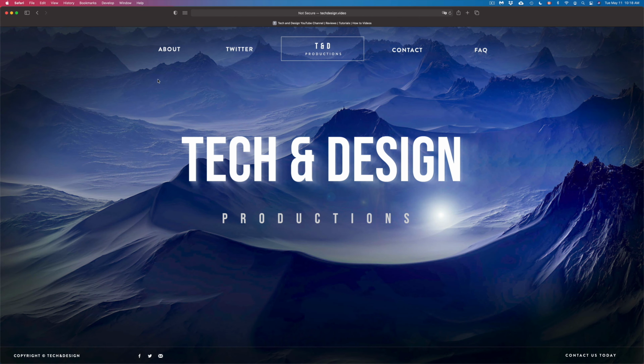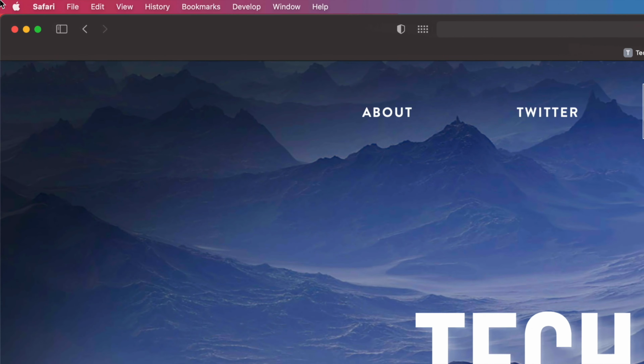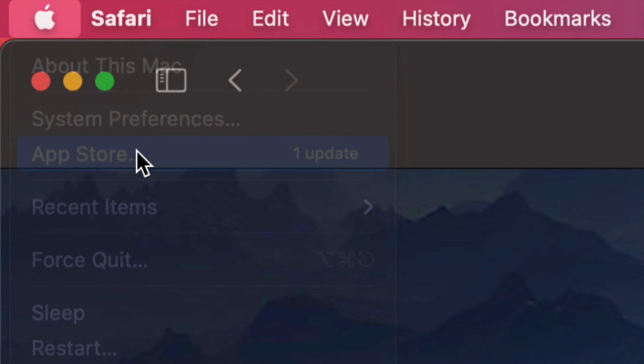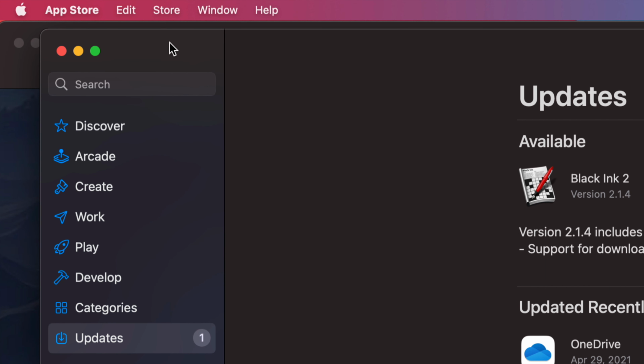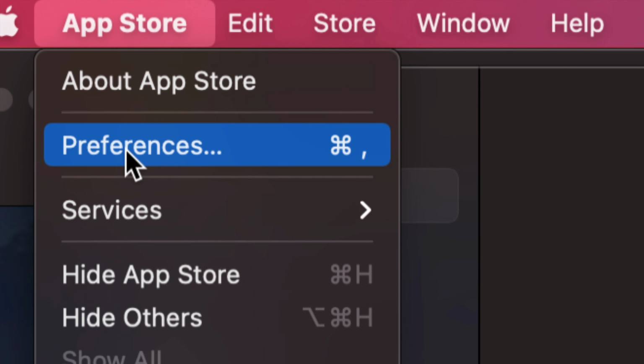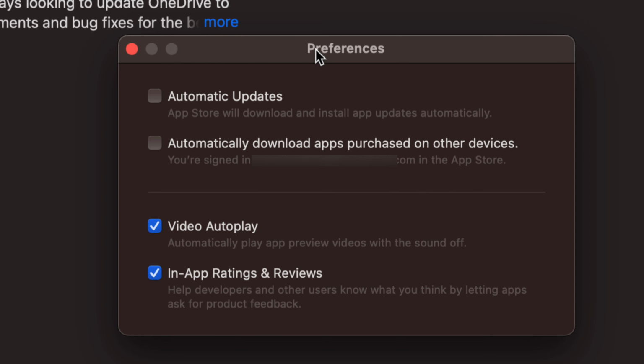However, if you want to look at the App Store updates, let's go back on the top left hand side. Again, Apple logo. We're going to launch our App Store. Once our App Store opens up, we can just click on the App Store on the left hand side, and then we're going to select Preferences. Then we're going to see this open up.